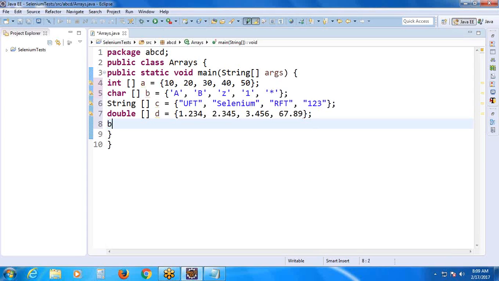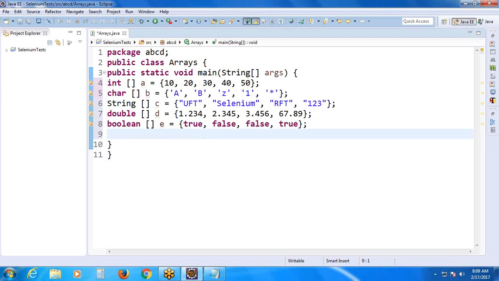Next, Boolean. You can use short, byte also, long also, but usually we use integer, enough in our test automation. Boolean, square brackets, E equal to only true or false. Reserved words, true, false, false, true, like this, semicolon.